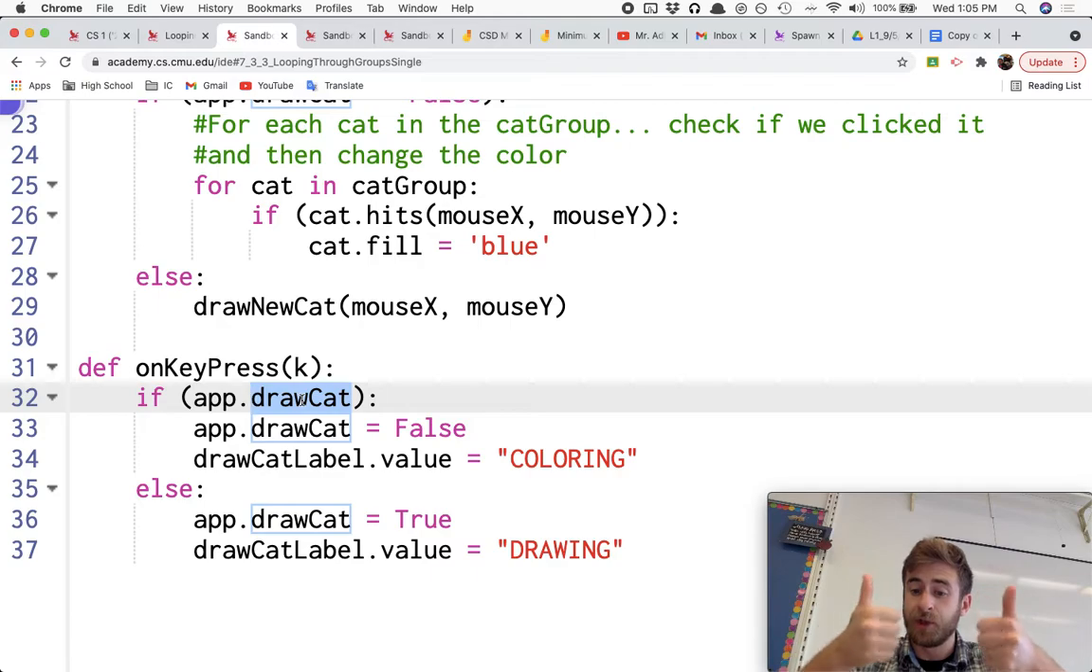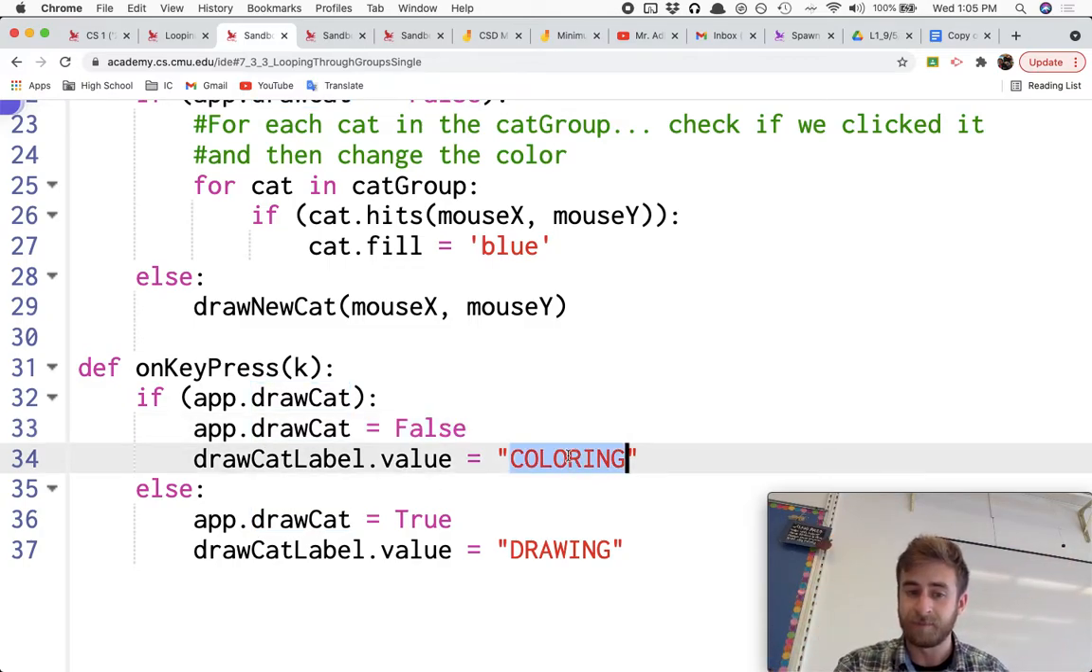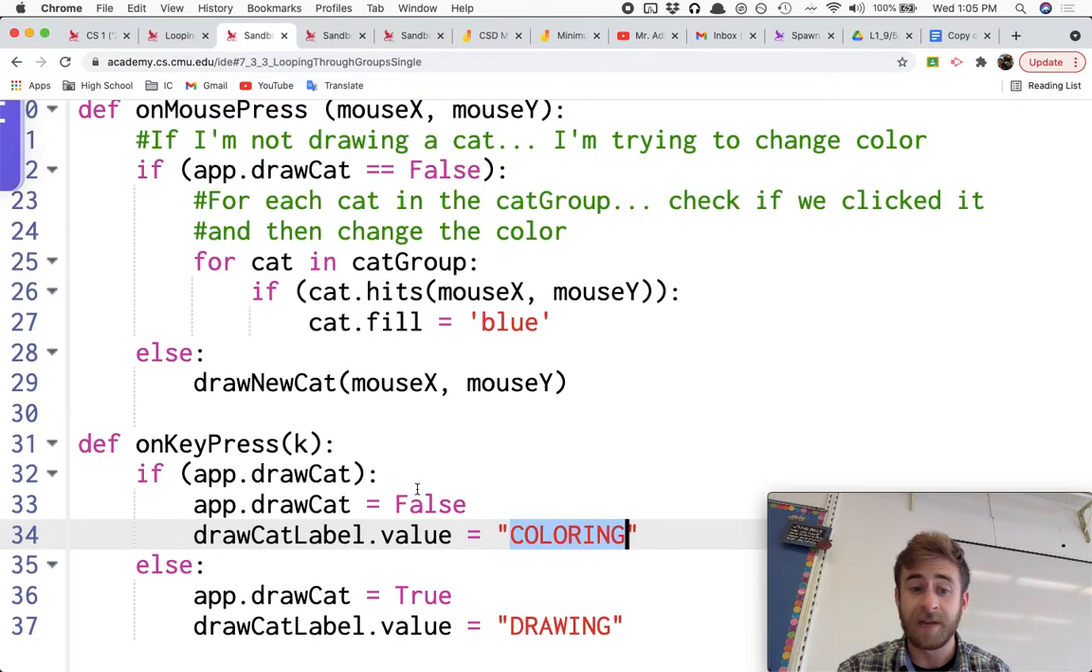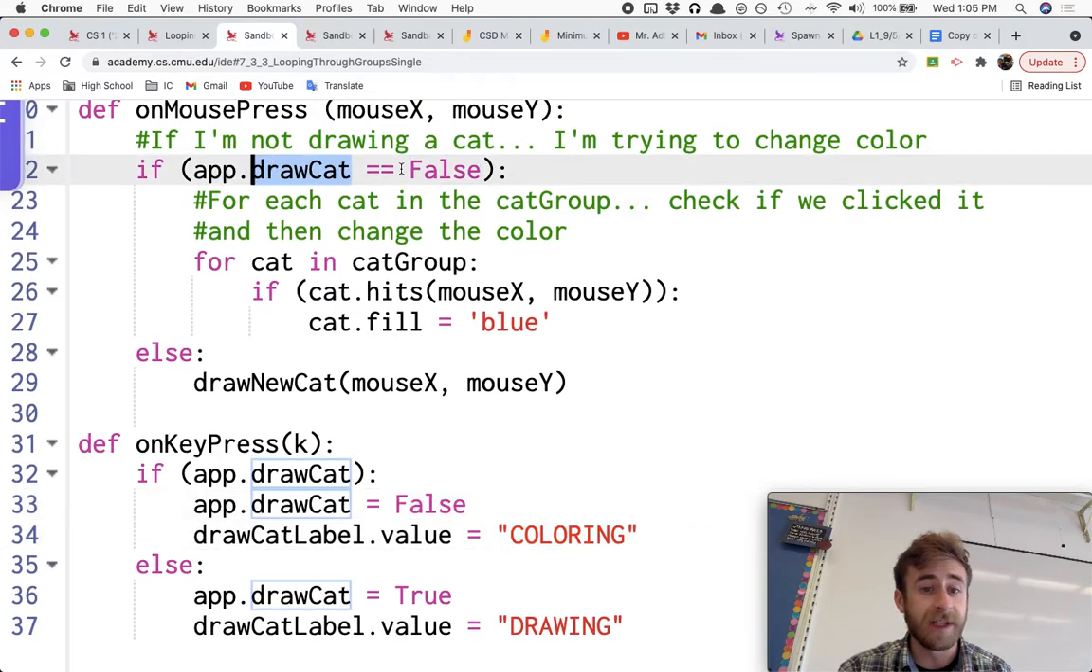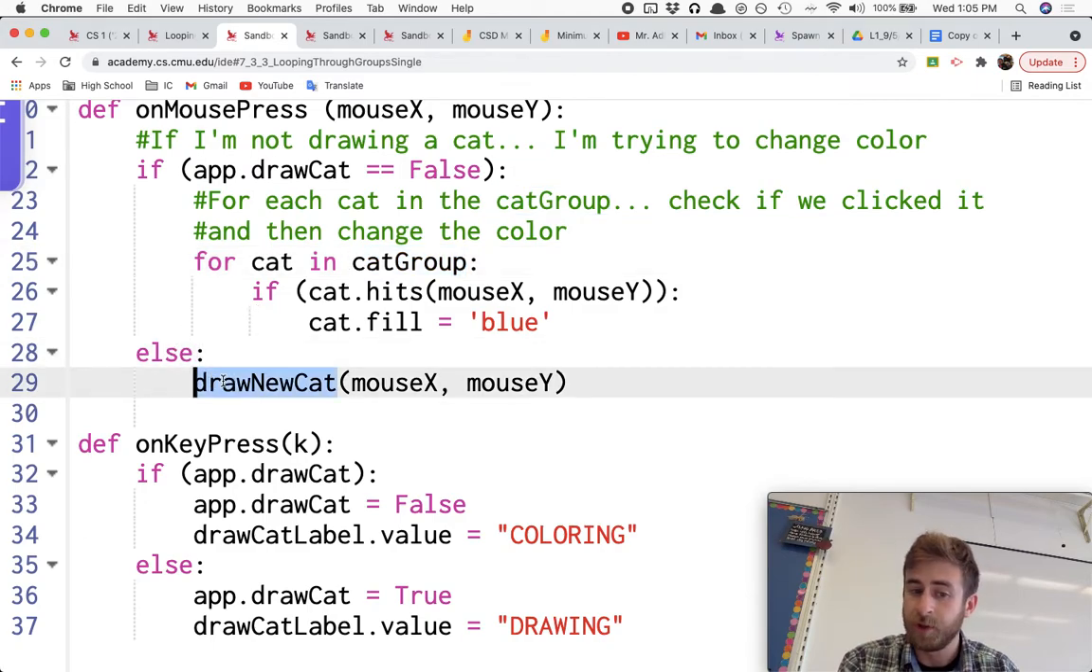If draw cat was true, we're currently in drawing mode, so it's going to change our drawing mode to false. We're no longer drawing cats, and we want to let the user know that, so we change the draw cat label value to coloring, letting the user know that we're in coloring mode. If it's equal to false, we'll be coloring. Otherwise, when it's not equal to false, we'll be drawing.